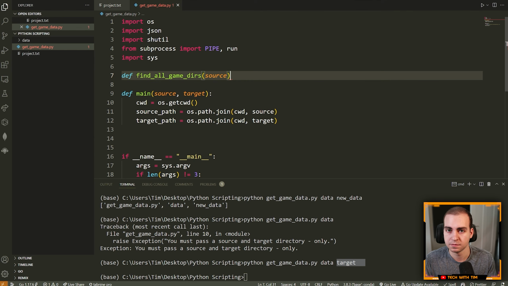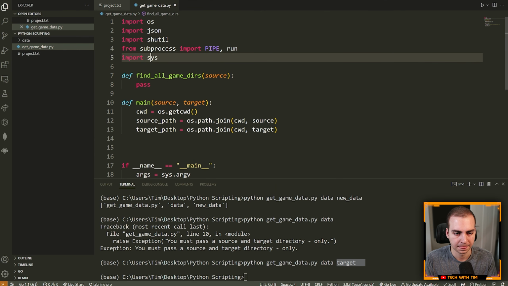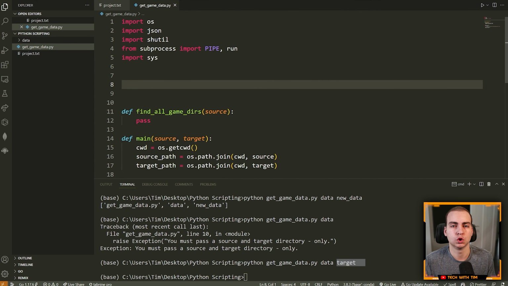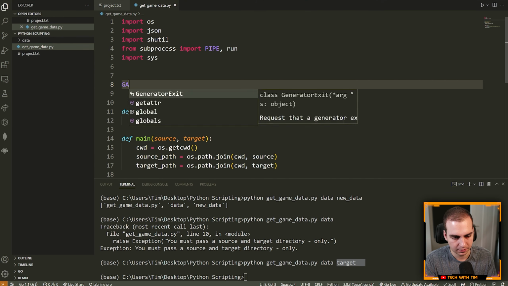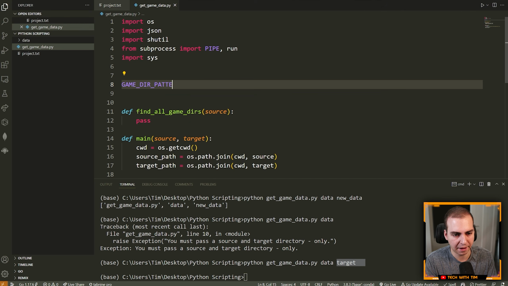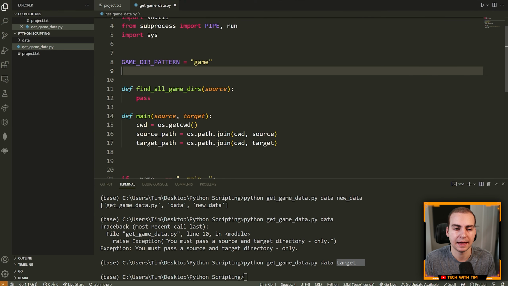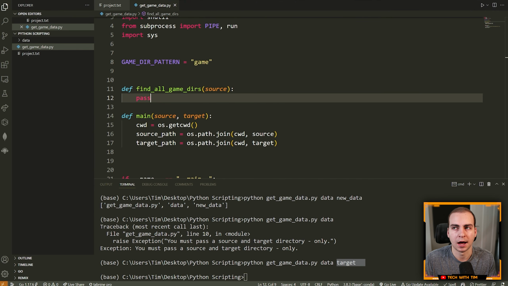We need to know where to look, so we'll go source. Okay, now I'm going to create a variable up here, and this is going to specify what we're looking for in our directory. So like what needs to be in their name. So in this case, I'm going to say game dir pattern is equal to, and we'll just call this game, which essentially means we're going to look for the string game in any directories, and that will tell us that we want that directory, right?